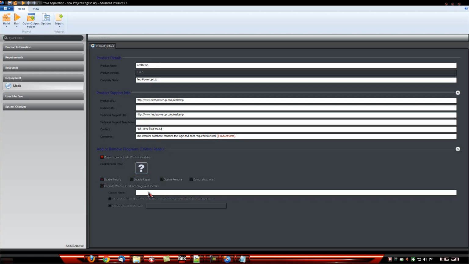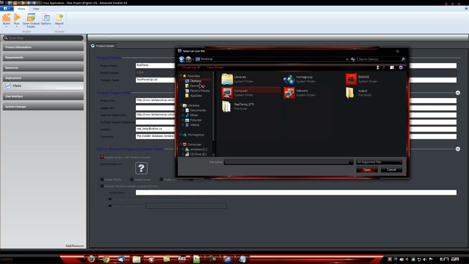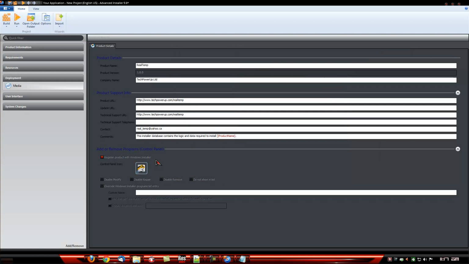This section here is basically to register with Windows Installer, so you'll get it in the control panel. You go Start Menu, Control Panel, Programs and Features. It'll be displayed there, so you can uninstall, disable, repair, modify. Okay, that there's to select your icon. So now we'll go to desktop. There's the icon. We'll select that, so that'll be the icon.